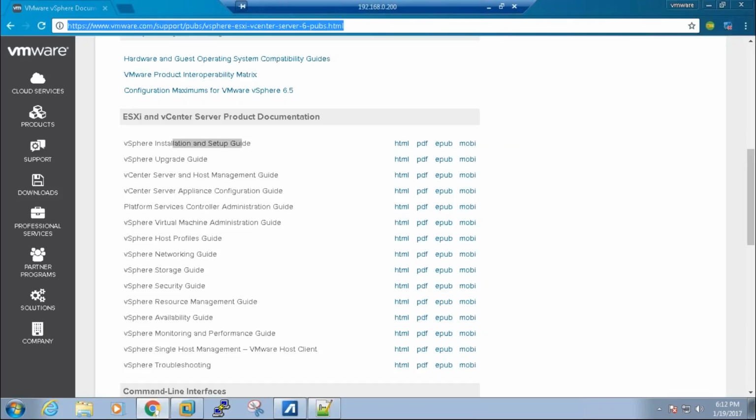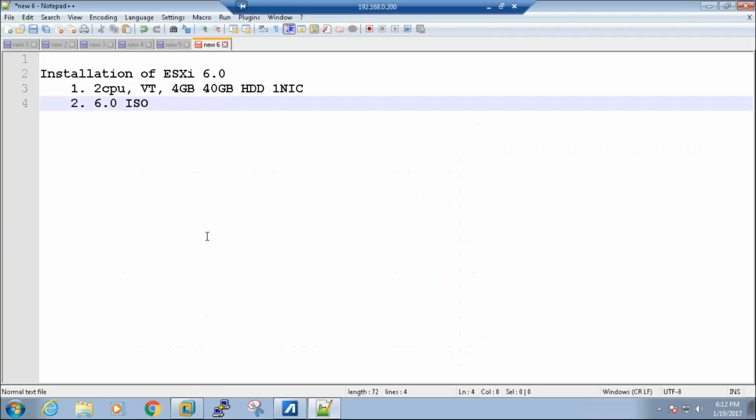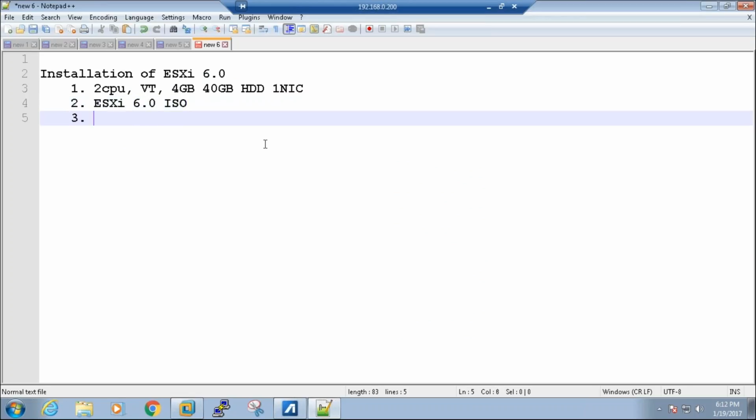Well, back to the topic. So all we are talking about is the installation of the ESX server. I said you need 2 CPUs, VT enabled, 4 GB RAM, 40 GB hard disk, and 1 network interface card at least. And you need an ESXi 6.0 image that is readily available. So you just need a server, right?